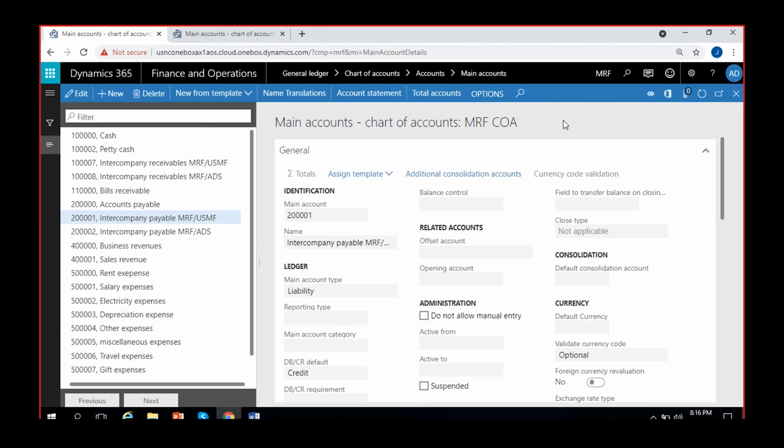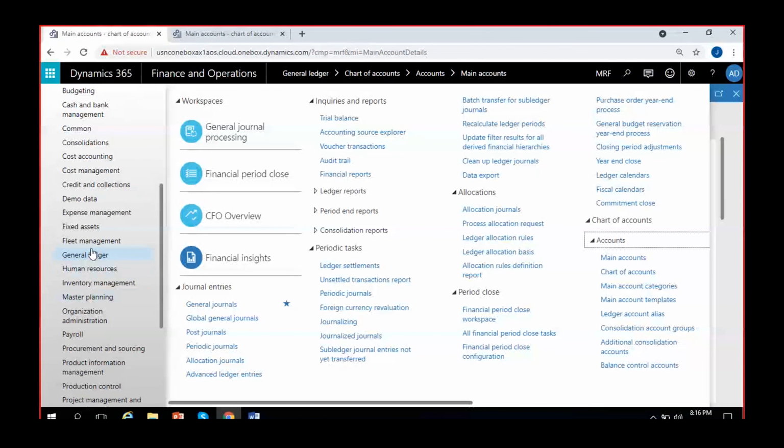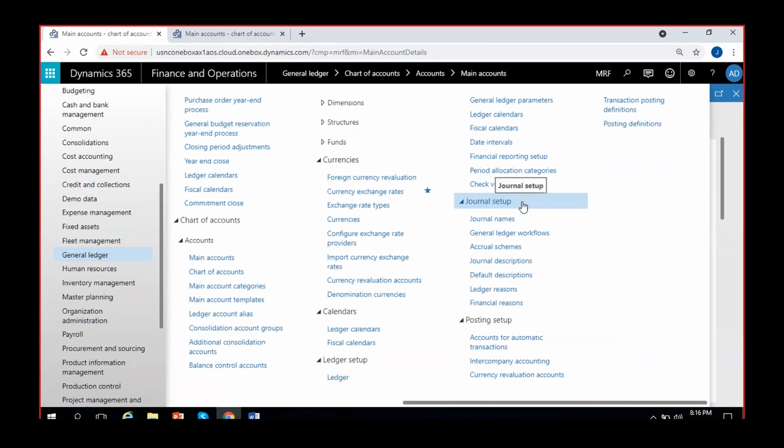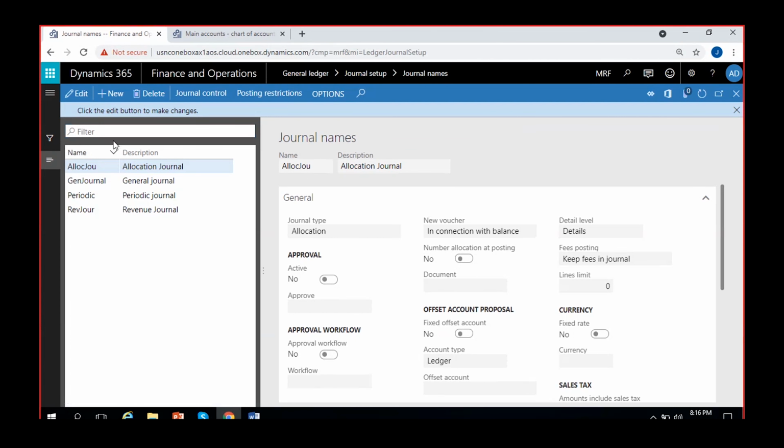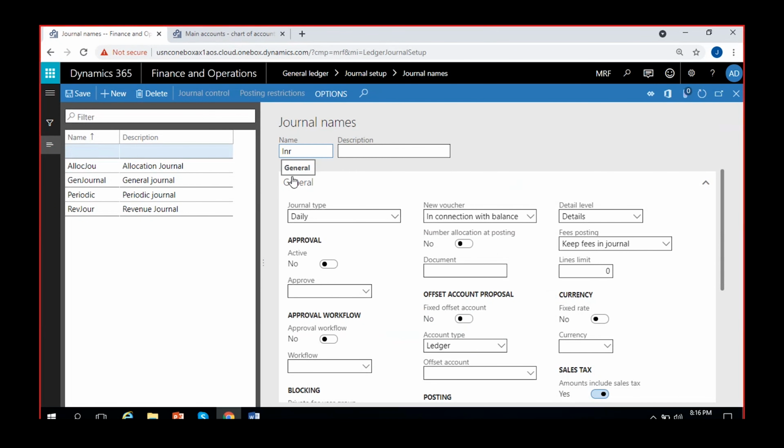General ledger, journal setup, and journal names. So I'm going to journal names in MRF legal entity. Okay. I'm going to create a new journal name. So I'll create a new journal name. Call this as intercompany.